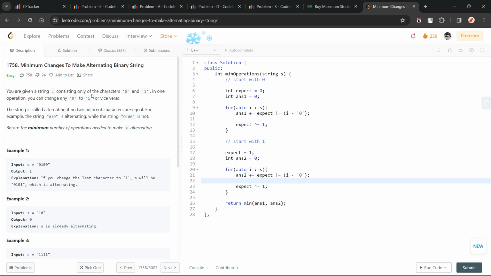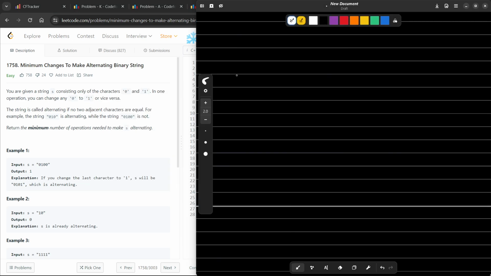And again, what we can do in an operation is flip a bit, either we can convert 0 to 1 or 1 to 0, right? So whenever you see this type of question, you will realize that there are actually only two ways of making a string of length n alternating. So let's say the value of n is 5. There are only two ways to make a string of length 5 an alternating string.